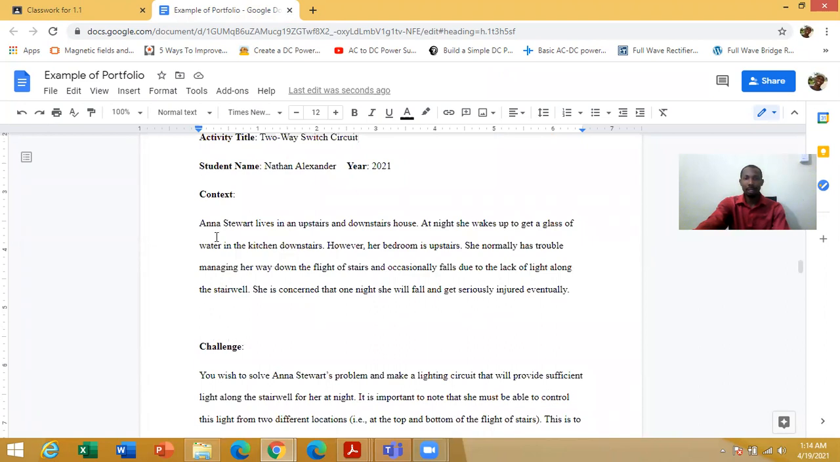So the context is such that Anna Stewart, I left the name as Anna Stewart, lives in an upstairs and downstairs house. At night, she wakes up to get a glass of water in the kitchen downstairs. However, her bedroom is upstairs. She normally has trouble managing her way down the flight of stairs and occasionally falls due to the lack of light along the stairwell. She is concerned that one night she will fall and eventually get seriously injured.